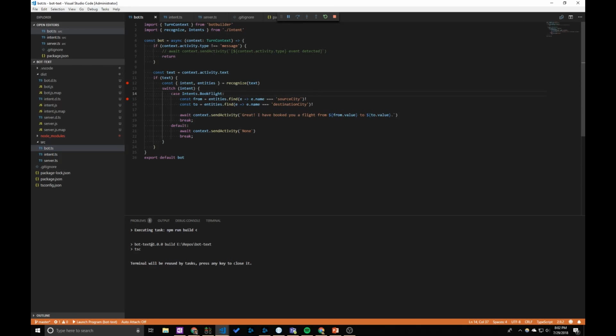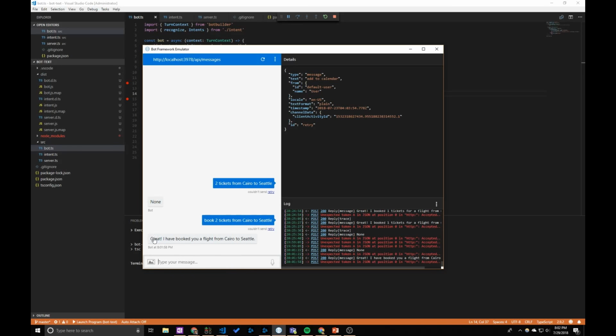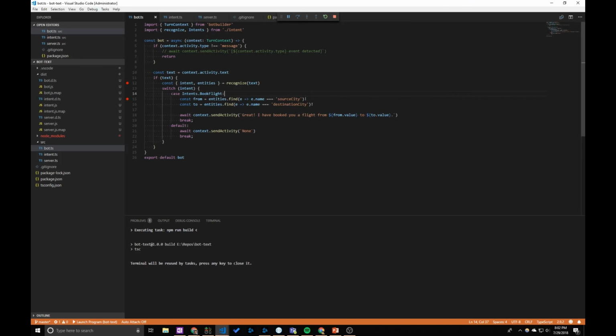So, yeah, it eventually figured out that the intent was book flight. And it says, great, I have booked you a flight from Cairo to Seattle. It constructed a sentence by taking the entities that it detected and placing them back in. So that is all great here. I think it missed my breakpoints, but you can kind of understand how complicated this would get.